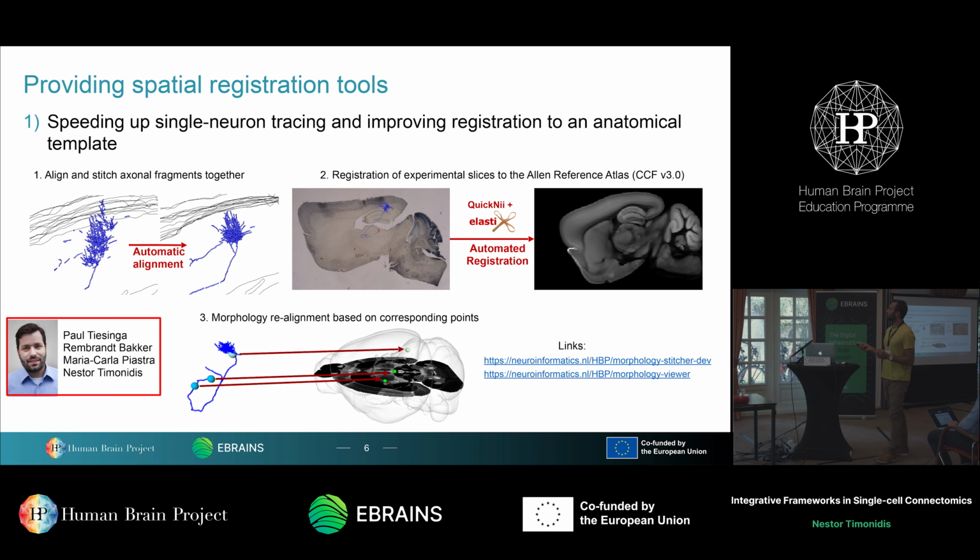And for that, there is already a link to a tool called the Morphology Stitcher. As soon as there is a stitch and the axonal fragments have been assembled together, then you have a fully 3D representation of your neuron in an XML format, for example. Now, when you have this, you can proceed to go to the raw data and register them in space. In this case, we have the Allen reference atlas.